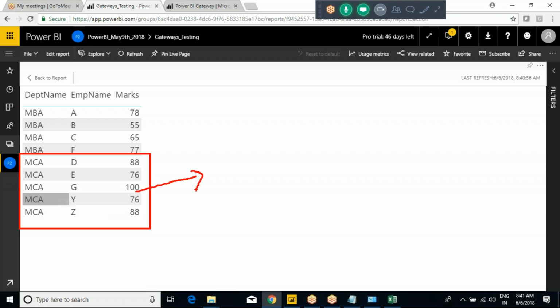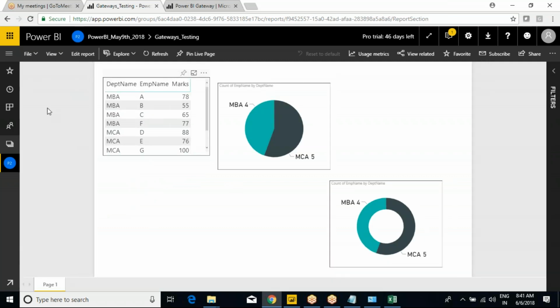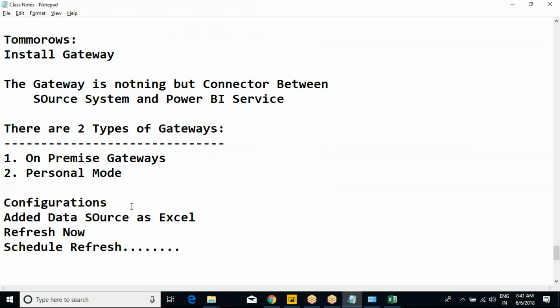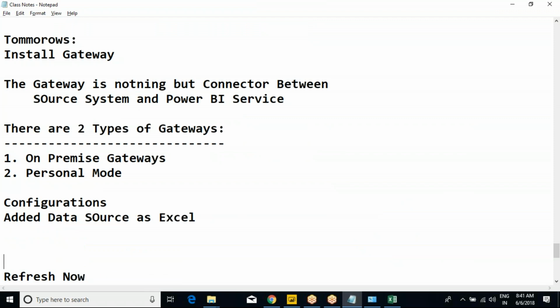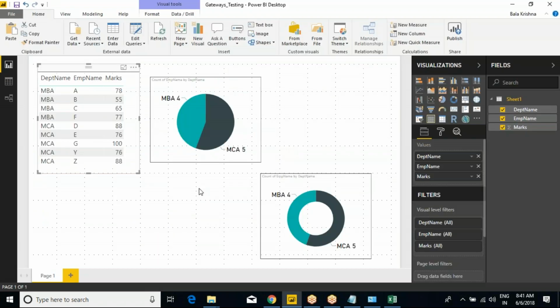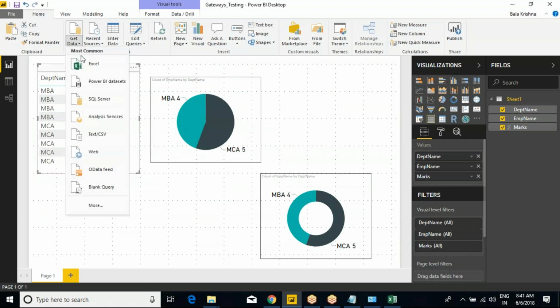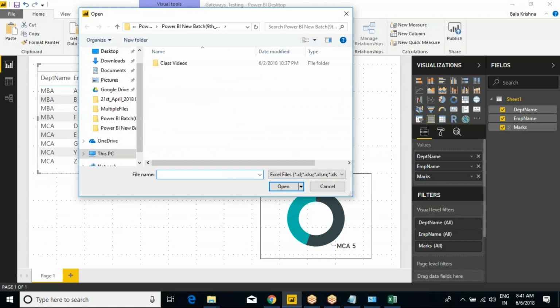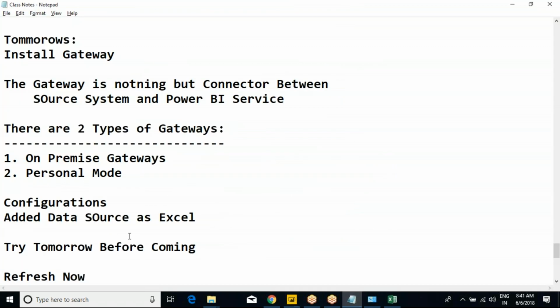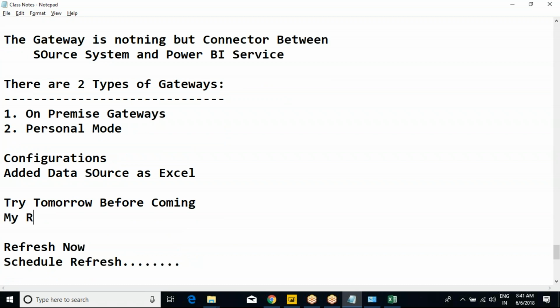Now, the same way, what we need to do. Let's say, tell me one thing, or try tomorrow. For example, this is done, right? Try tomorrow before coming. Now assume that I'm getting data from one more Excel file. Let me type down here. Please make a note of this one. My report is using two Excel files.